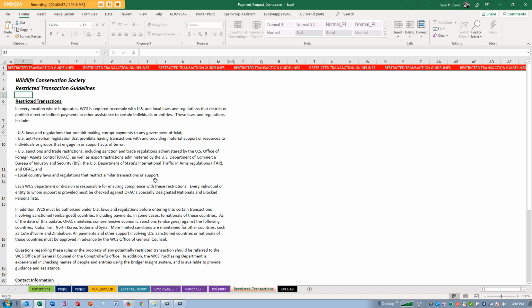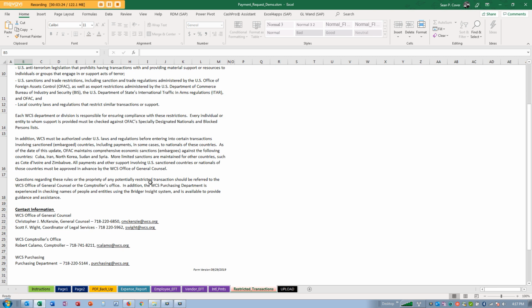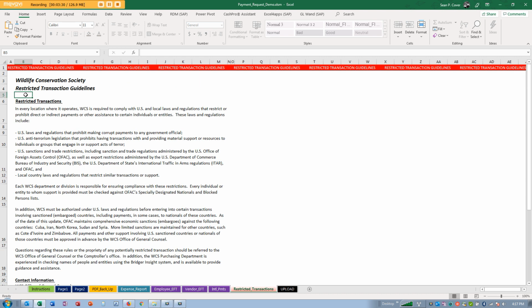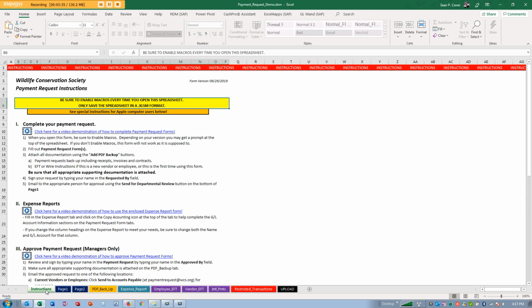The restricted transaction tab is an informative tab that reminds employees that there are certain entities and individuals that WCS cannot make payments to. These individuals often reside in certain countries. There are U.S. laws and regulations, and anti-terrorism legislation prohibits us from making certain transactions, and we have to abide by them. Please read this tab at least once. If you have any questions, you can reach out to the individuals listed here at the bottom of the form for more information. And the upload tab is used by Accounts Payable. That's not for general use.